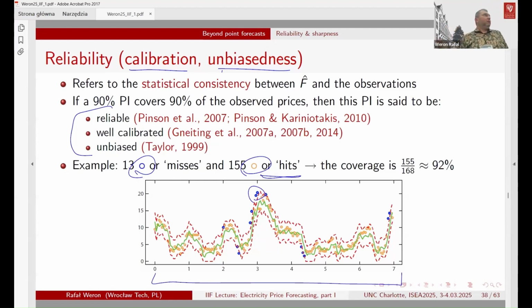Now, what is empirical coverage? You just count the number of hits and divide by the total number of observations, the number of hours in a week in this case, and you get roughly 92% coverage.